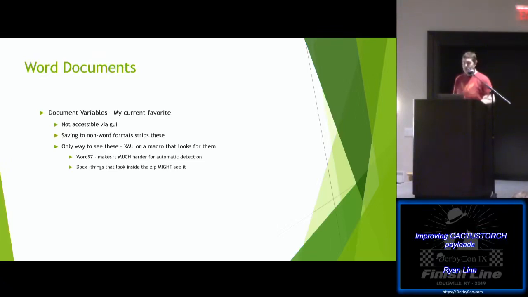Document variables are designed specifically for macros to use for temporary storage in Word documents. They only exist in Word as far as the product family goes, and they can only really be accessed either through the XML or programmatically. Saving to non-Word formats completely strips these document variables, and there's not another easy way to get them out. So just the XML, and I'll look at some of the XML with you at the end to see what that looks like, is really the only way to figure this out.